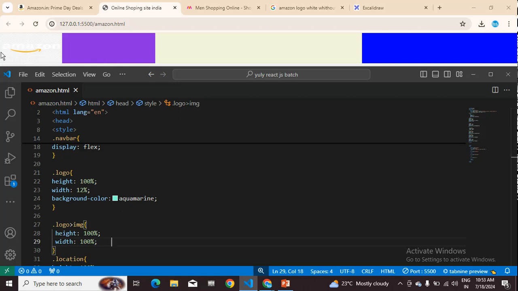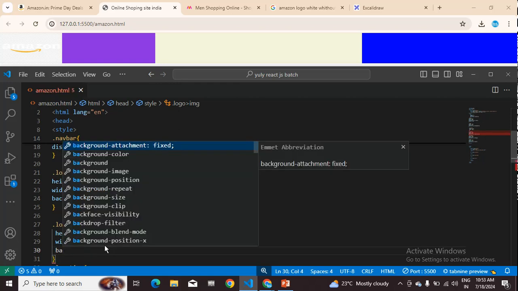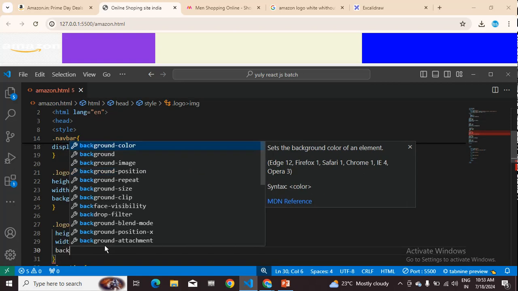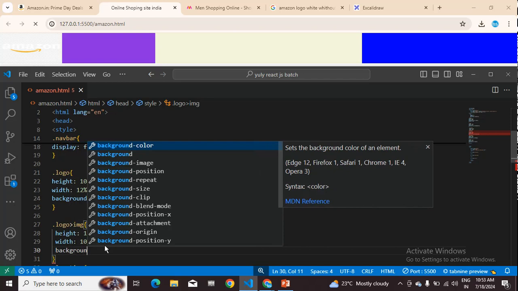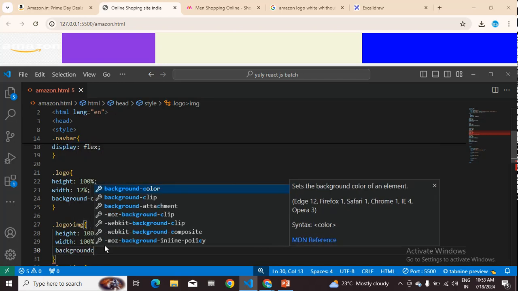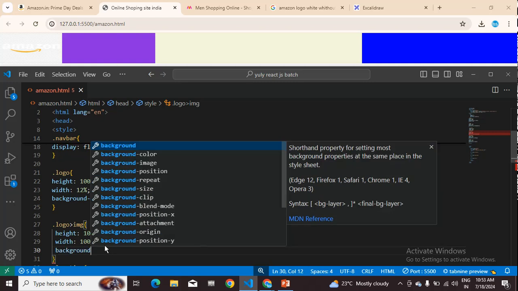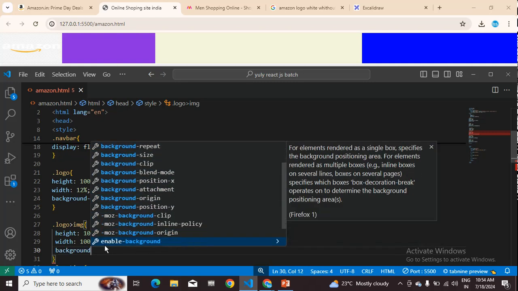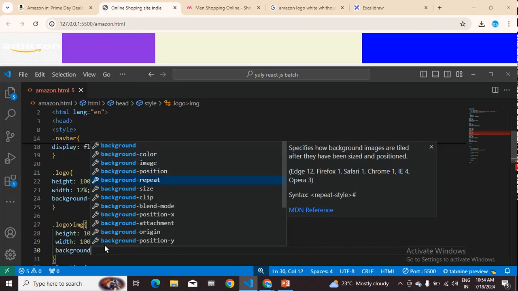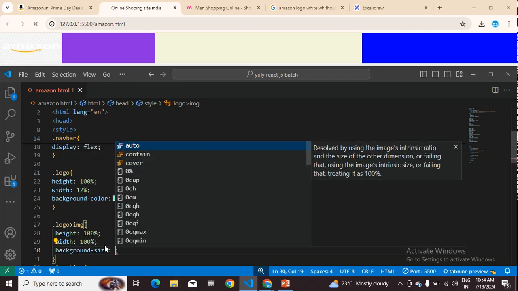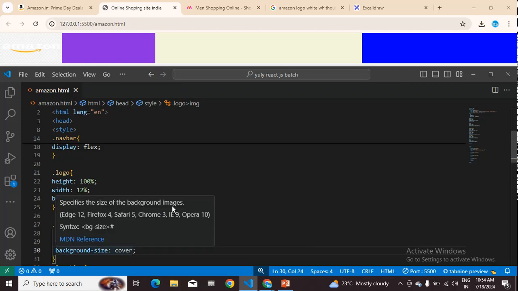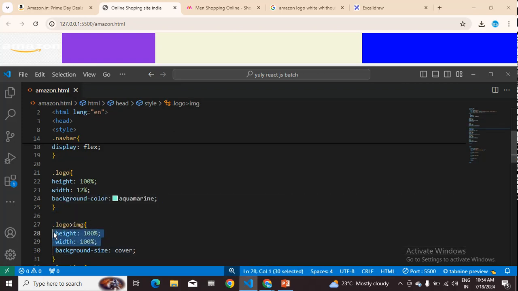Are you able to see? See, this one has got it. You can also give background, background size cover, instead of giving this. So where is it? I think it is not over here.